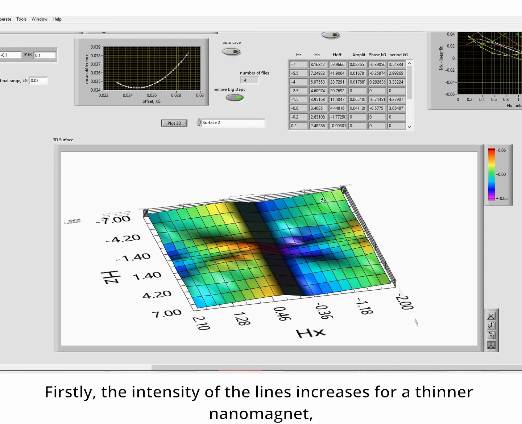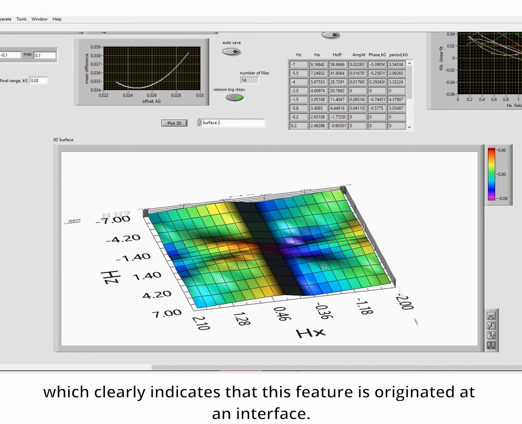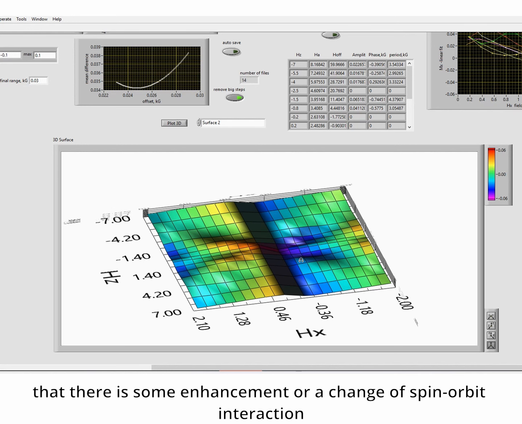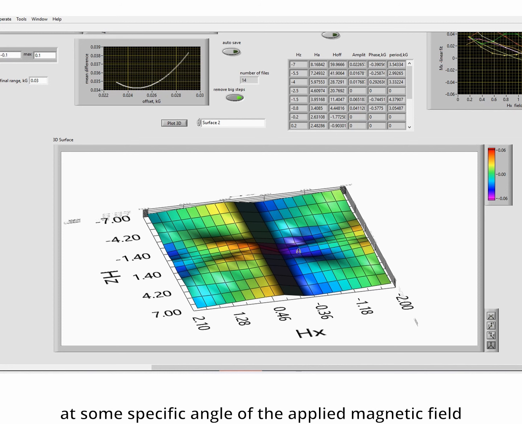Firstly, the intensity of these lines increases for a thinner nanomagnet, which clearly indicates that this feature originates at the interface. Secondly, the lines show that there is some enhancement or change of spin-orbit interaction at some specific angle of the applied magnetic field with respect to the orbital symmetry axis. This is a strong hint that it is a feature of the spin-orbit interaction.